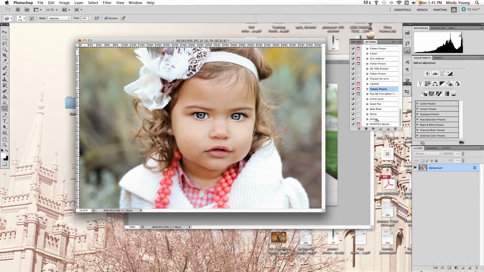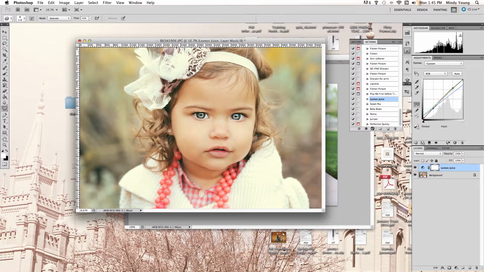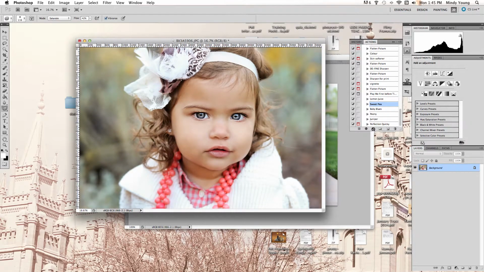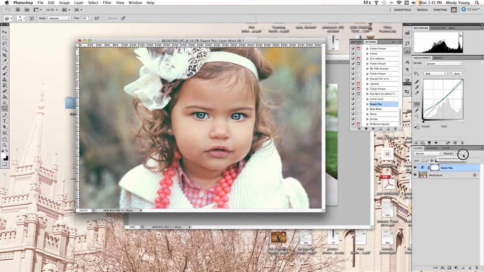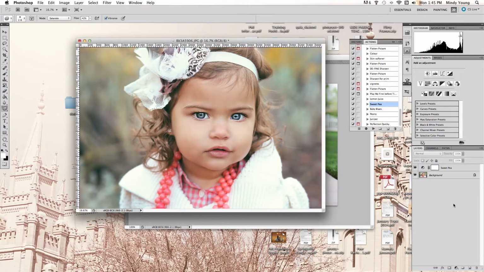I have all these other overlays that you can put on your pictures. Here's lemon juice. I mean, it just gives it that tint. You can adjust it to however you like it. Delete it. Show you a sweet pea. Kind of gives a fun, smoky, contrasty look. I really like that look a lot. I'll do that a lot in my pictures.